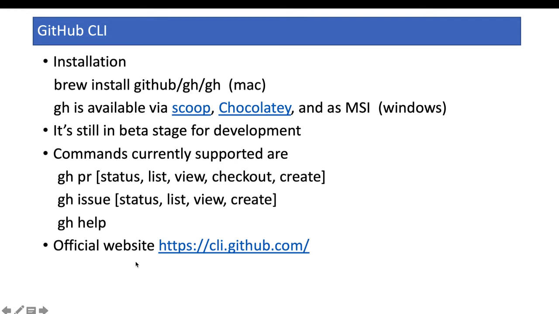The official website is given below, cli.github.com, where you can go and see the list of commands, everything in detail. They are also asking for feedback, so you can give feedback on this GitHub CLI. Based on the feedback received from the open source community, the developers try to implement certain features.